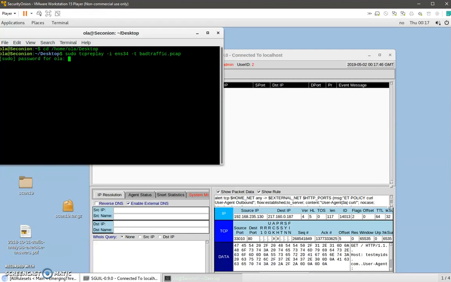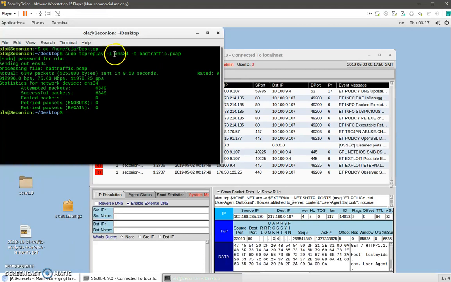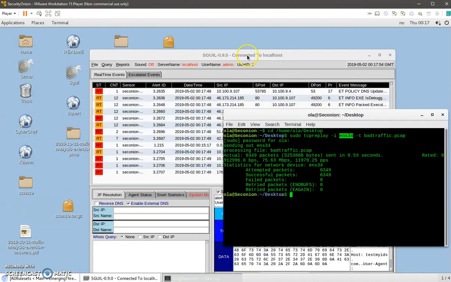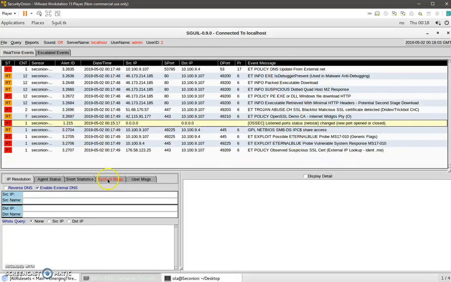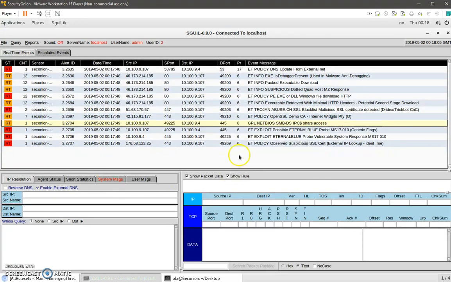So I have this pcap file that I'm going to use tcpreplay to replay, and I'm replaying it on this network interface. So as you can see now, we have a bunch of alarms, and by looking at the event message you can follow the flow of the traffic, sort of. This one is caused by something else. I'll just get rid of that.